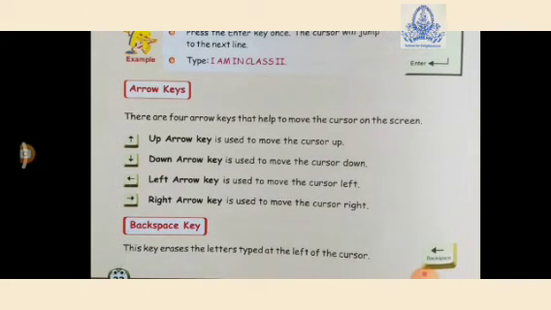Arrow keys. There are four keys that help to move the cursor on the screen. One is the upward arrow. The upward arrow is used to move the cursor up. The point of your cursor can move up by using the upward arrow. The downward arrow: it will go down if you press the down arrow.